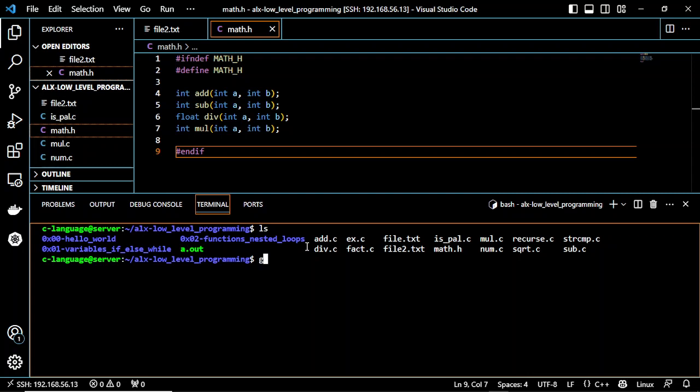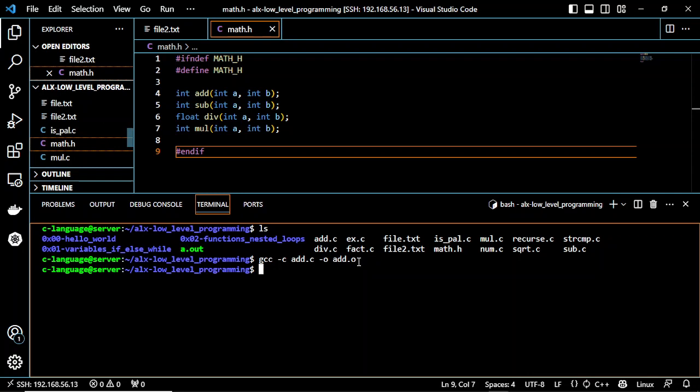To do that, run gcc -c addition.c -o addition.o. Now the -c is to compile addition.c. Now -o is output. I want to output it into addition.o, that is, I want to compile it into an object file. Then I will do it to everything one by one.